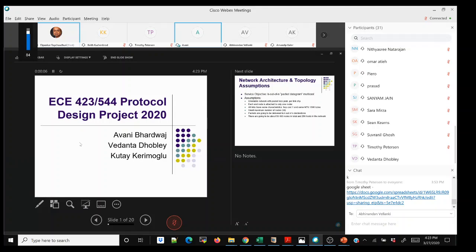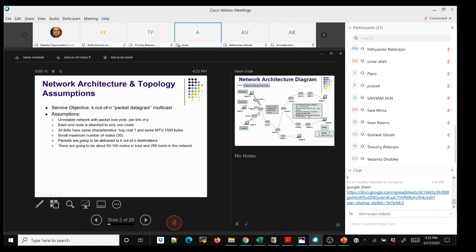So first, we have our network architecture and assumptions, the same as everyone has, I think. Our objective is the K out of N.